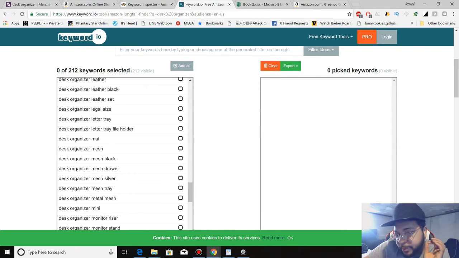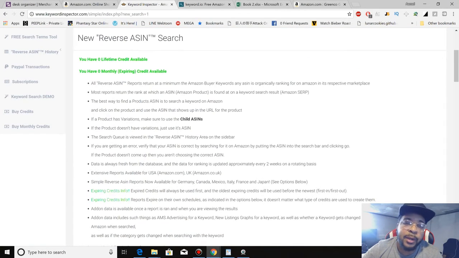Now, probably the best way, and this is the way that I'm using right now on one of my products that I have currently running, the way I find my keywords is I use a website called Keyword Inspector. What Keyword Inspector does is it takes the ASIN of one of your competitors. So what you will do is you will go to the first page of Amazon to where your competitors are at, and you'll grab the ASIN, bring it to Keyword Inspector, pop it in.